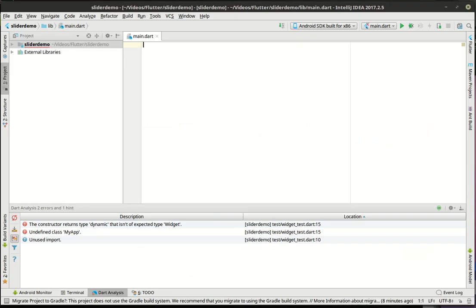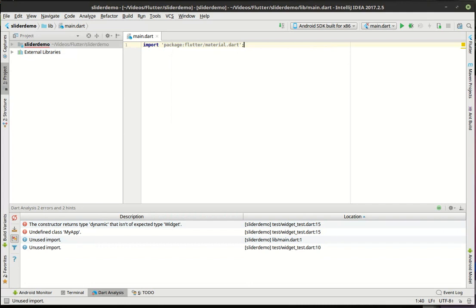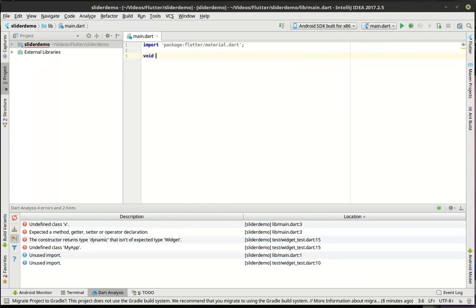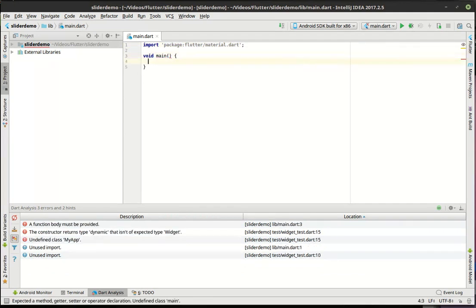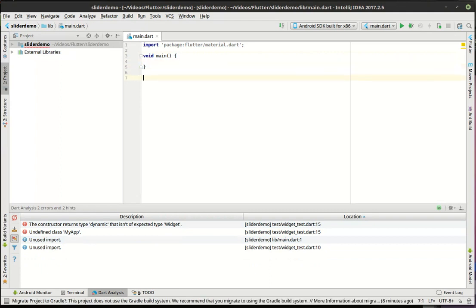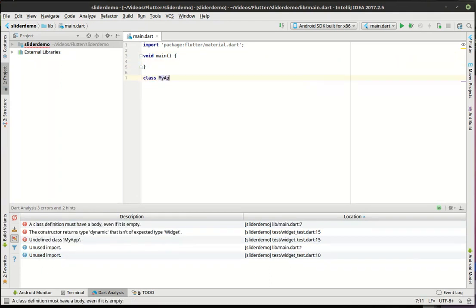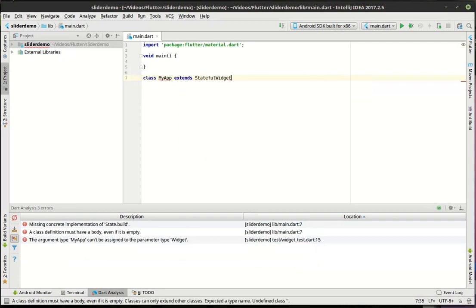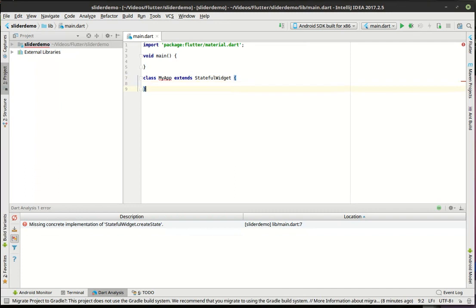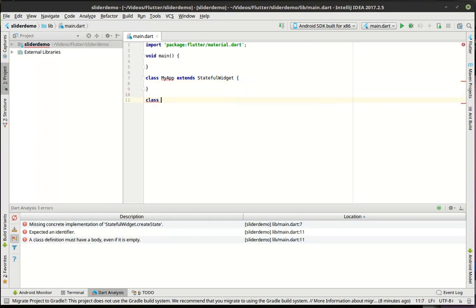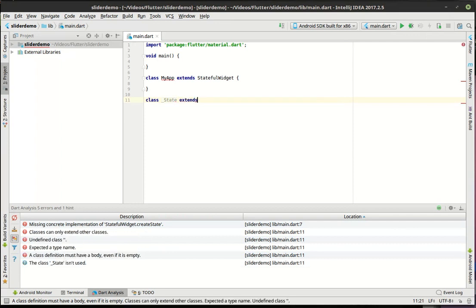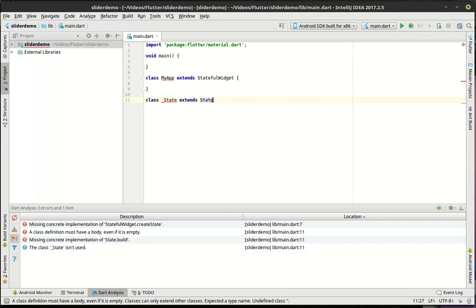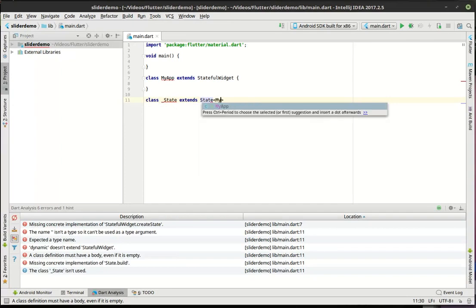So we're just going to dive right in here and we're going to say import package, import material, make our main function here. And then we're going to extend the stateful widget. And then we're going to extend the state of that stateful widget.